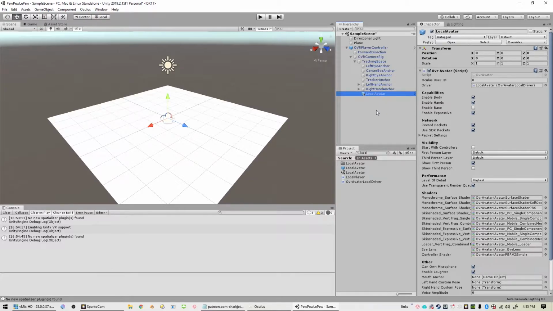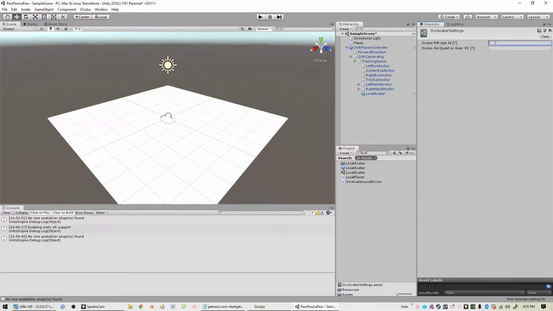And here's where we need to put in our Oculus IDs in order for the hands to show up. So we go up to the Oculus menu, avatars, edit settings, punch in your developer ID, or a bogus number for testing, and make sure that is in there. And then we're ready to get started with our laser.